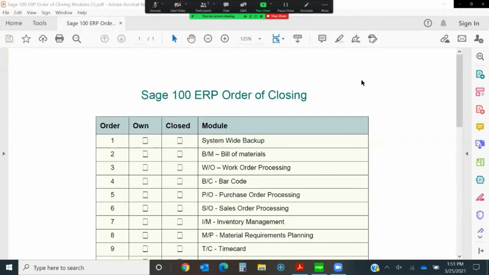And today we are going to focus on the order of closing modules in Sage 100. We're quickly approaching another year end, and want to talk about closing modules. But again, this isn't just related to year end. You should also be closing your modules on a monthly basis as well. And so we'll talk about that and some of the reasons why you want to close those modules, and also some things to check before you arbitrarily start closing your modules.